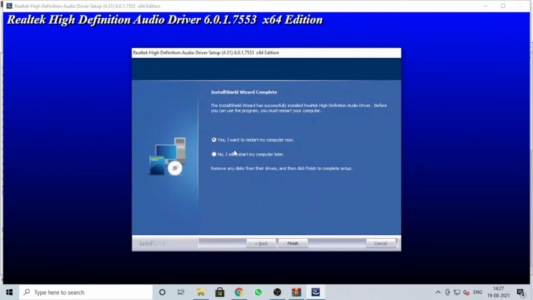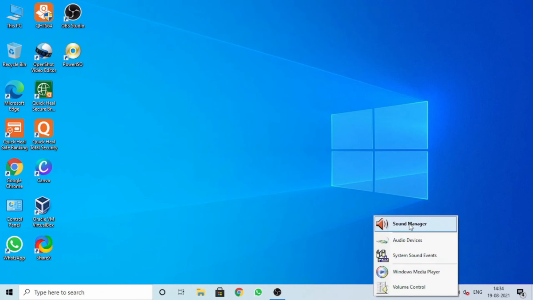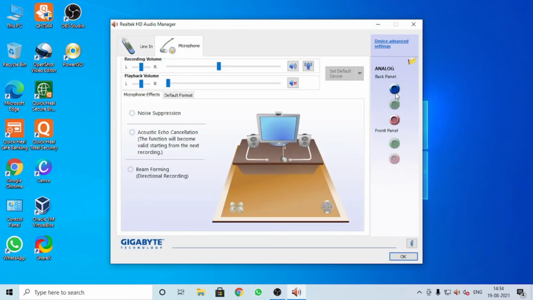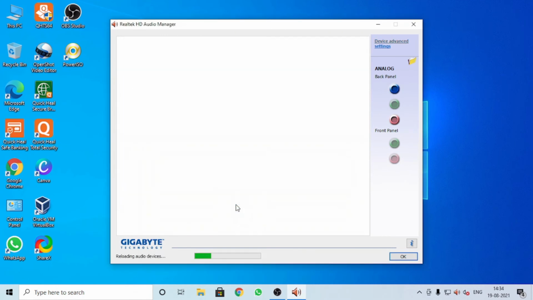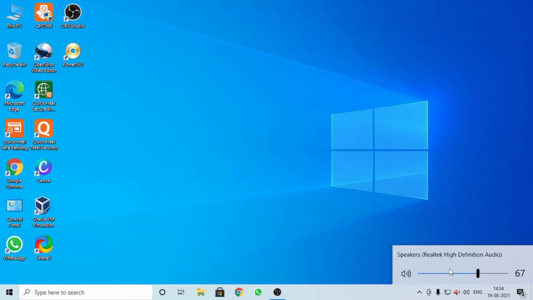So now restart. After a single restart you can't see any change. But after the second you can see a reddish brown speaker logo beside the default Windows speaker logo. But if it isn't there, it will be in hidden icons, so unhide it. Done. This is the manager. Now you can do whatever you wanted.